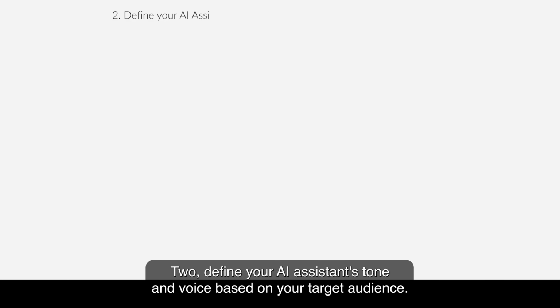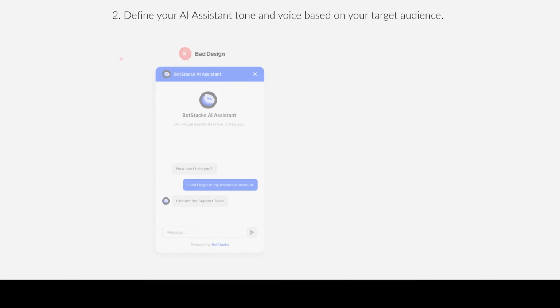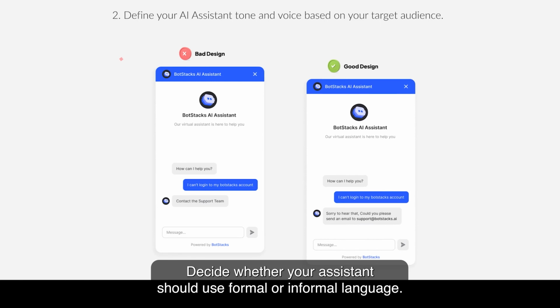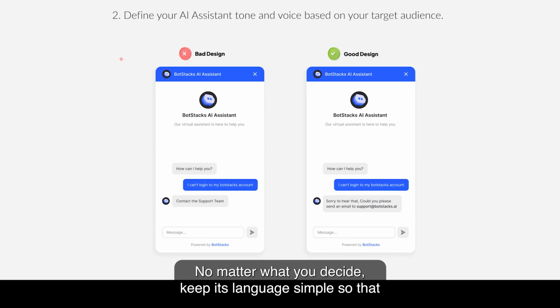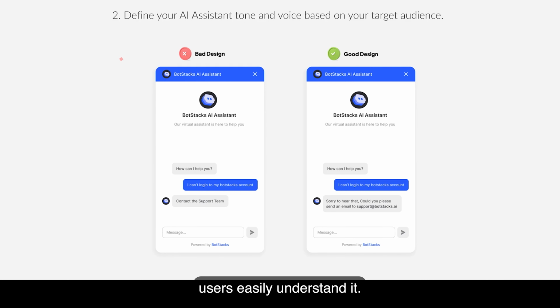2. Define your AI assistant's tone and voice based on your target audience. Decide whether your assistant should use formal or informal language. Should it make jokes, or should it keep the conversation professional? No matter what you decide, keep its language simple so that users easily understand it.